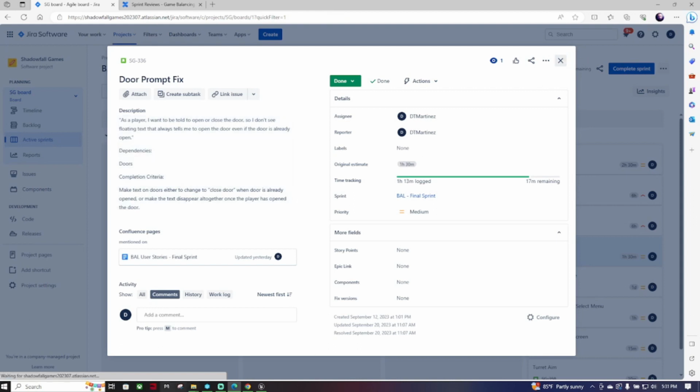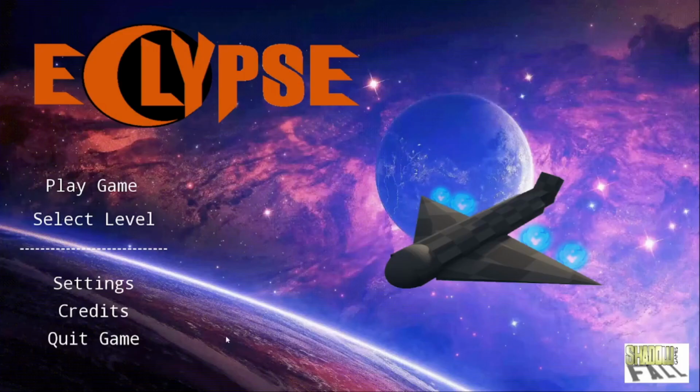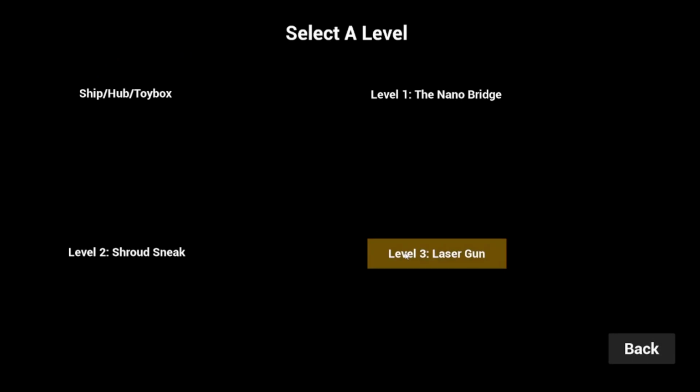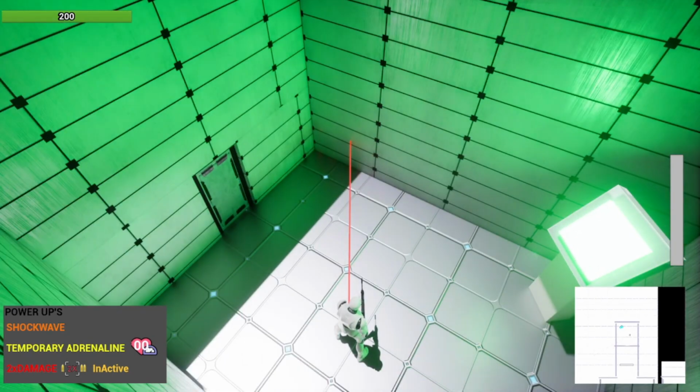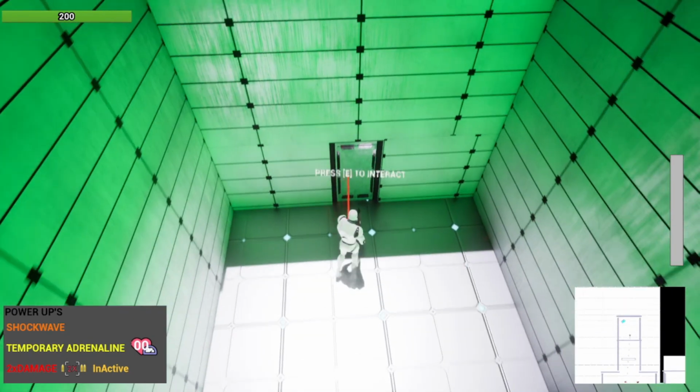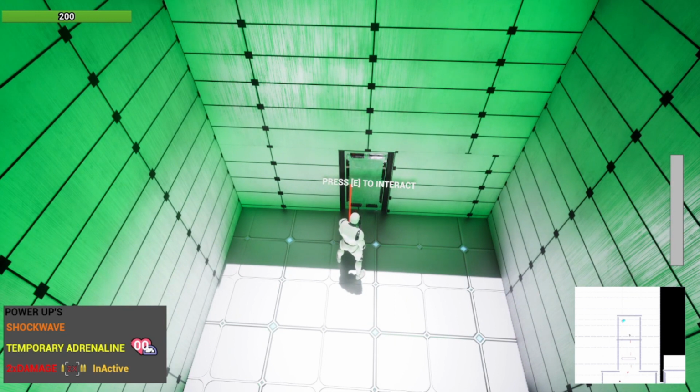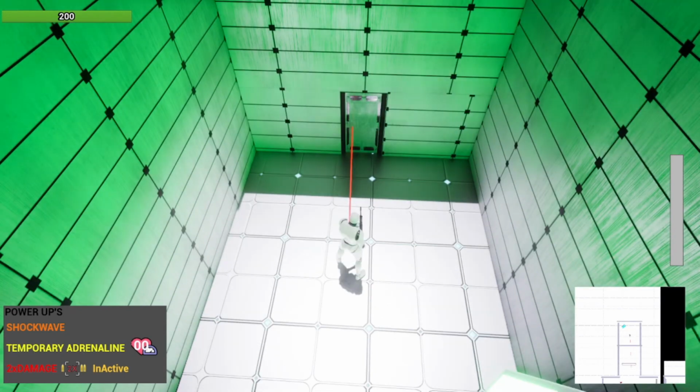So we will go into the third level, as that one has doors almost immediately. So I can show you. There we go. Alright, so there's a door right here. When you walk up to the door, it says press E to interact. So it doesn't say open or close. I decided to go with interact. That way it works for both open and close. When you walk away from the door, it disappears.